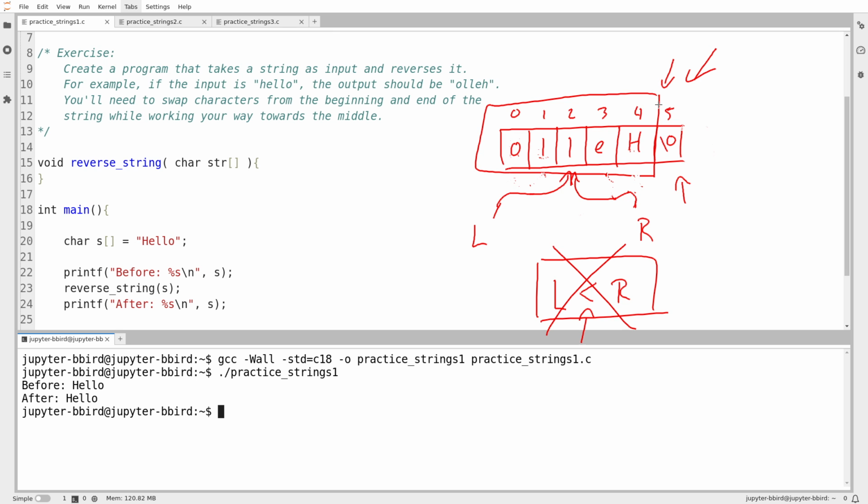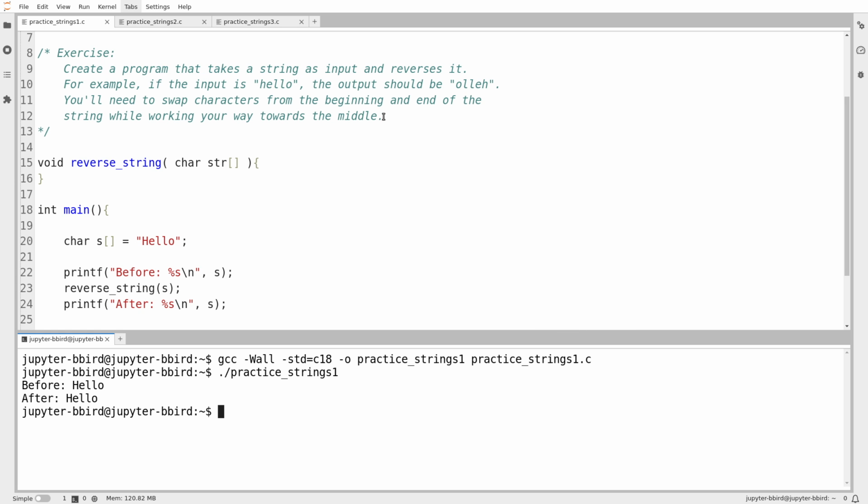So my goal is basically to get the length of the string and then treat the string just like any other array. Now, to do that, I'm going to need the length of the string.